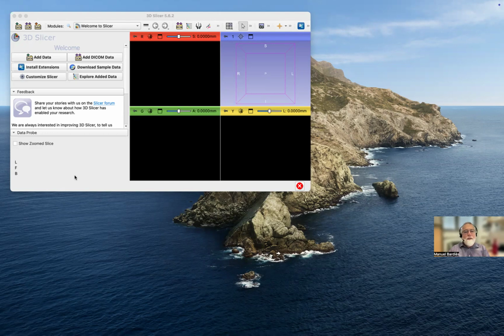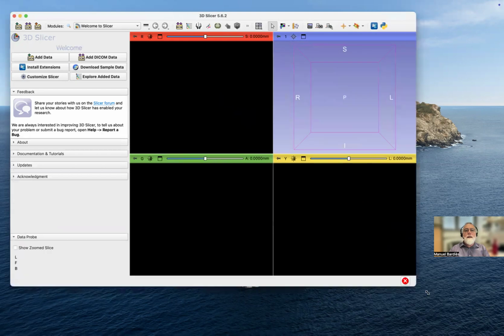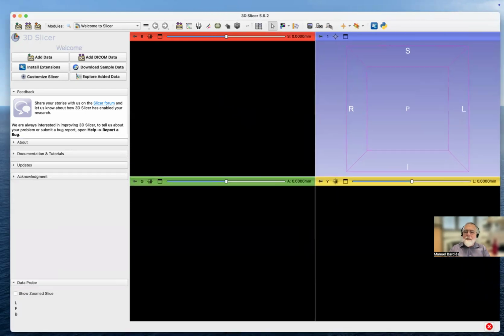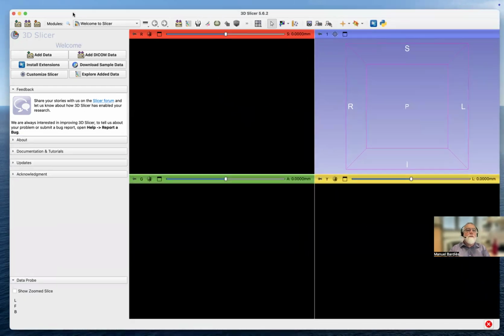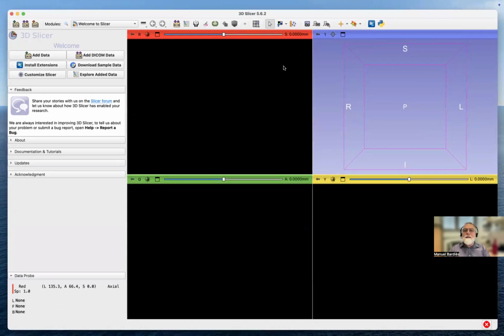So the prerequisite is that you have a functional version of 3D Slicer, and as of December 2024, the stable release is version 5.6.2, but that obviously will change in the future.